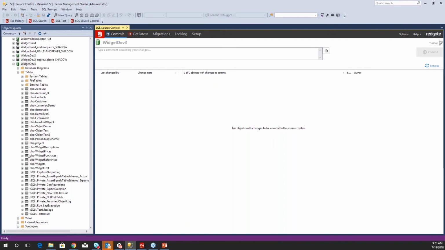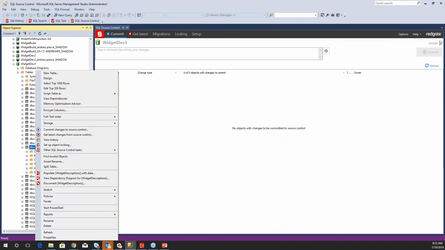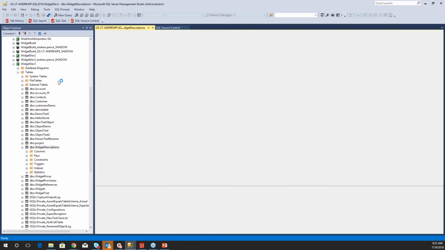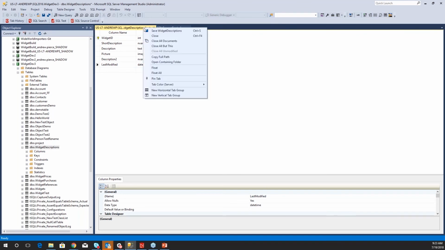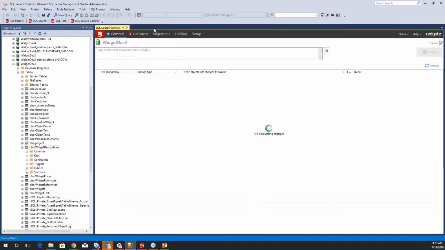So first of all, let's alter a table in here. I'm just going to go in and add a column to our widget descriptions table. I'm going to add last modified here, with the type datetime. Okay, so I just made that change directly to my development database.